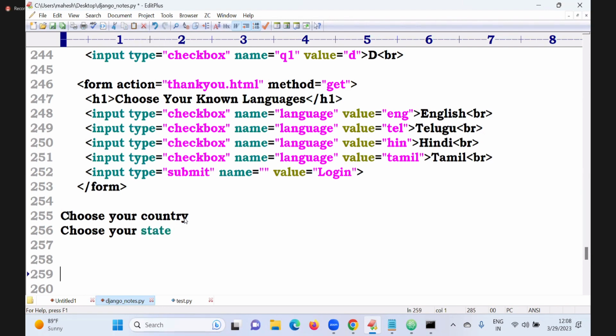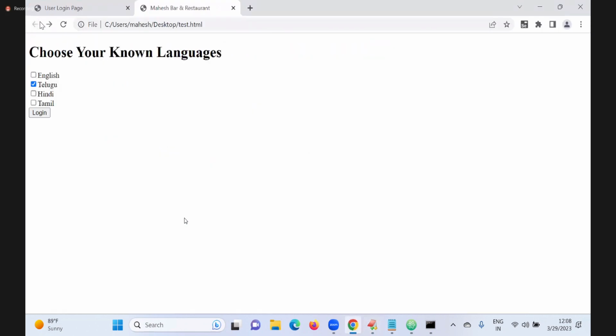Country means, how many countries are there? So many, are there or not? Can I display all the countries' names on my web page? Suppose you select your state. How many are there? 26 or 27? 29, sorry. Can I display all the 29 states in the web page?